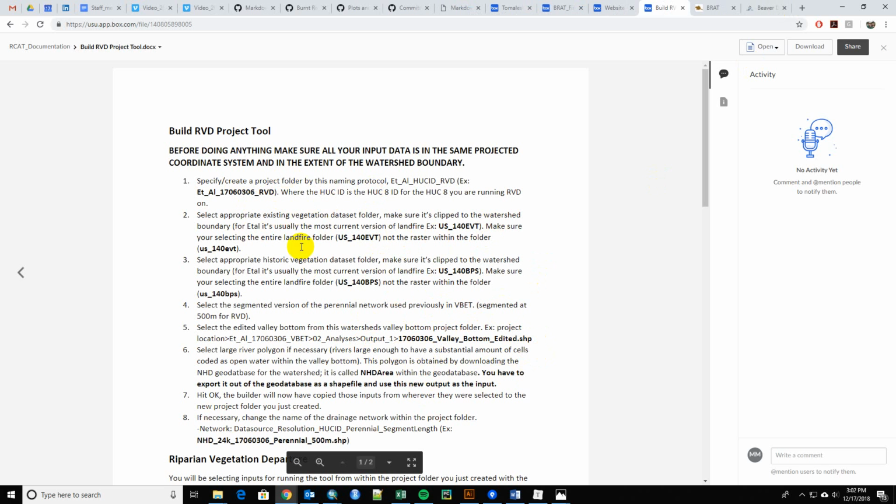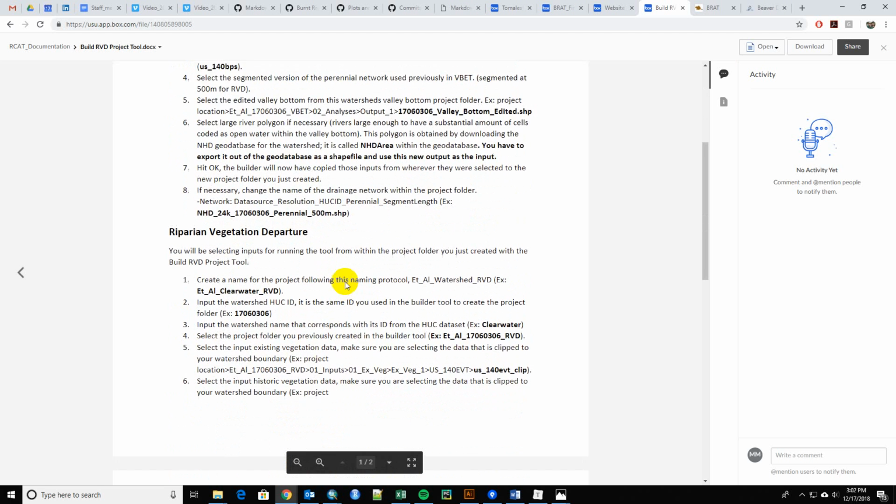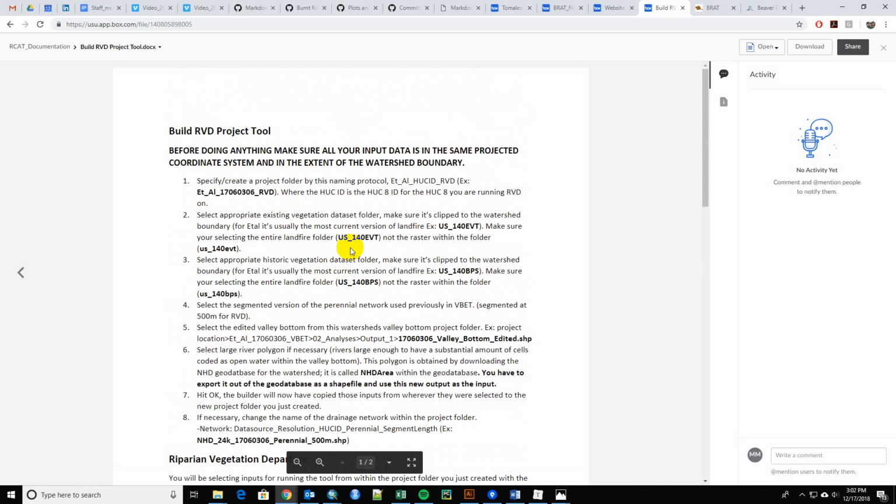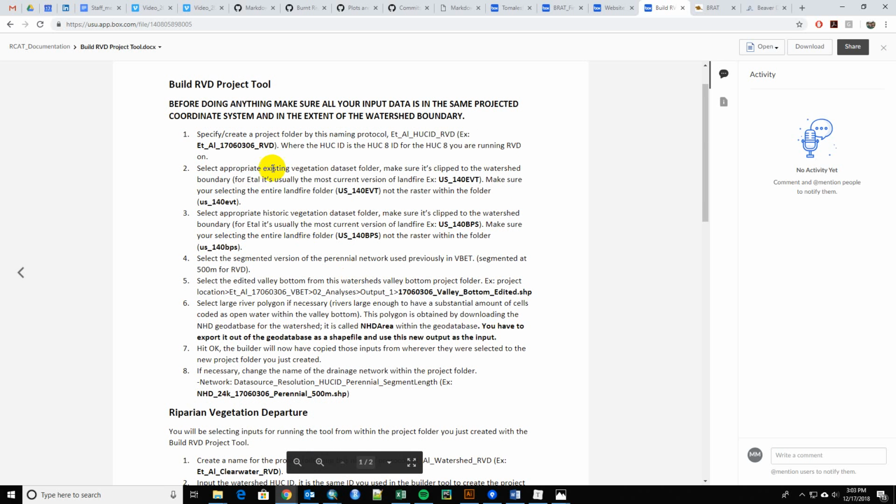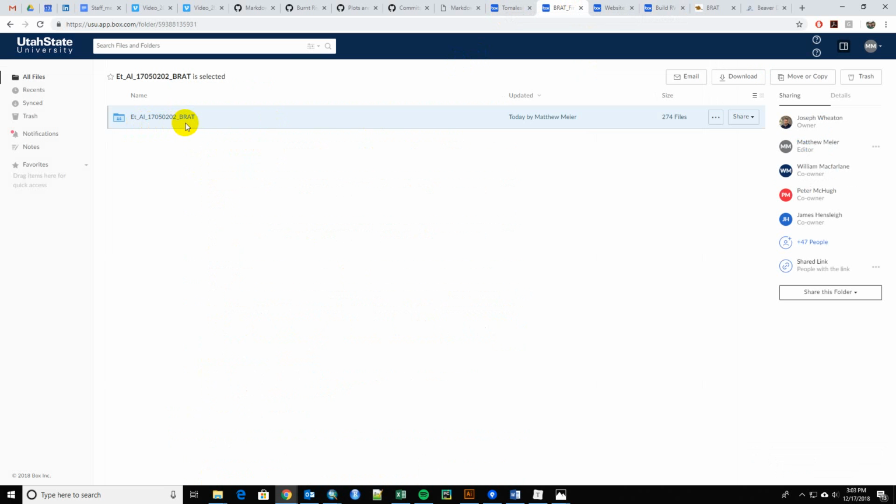So just as a reference, I'm going to send you this link to naming conventions. This is just an example. One of our past tools, excuse me, I might be coughing a lot during this, I've just been coughing today, is riparian vegetation departure. You'll notice that we have some particular naming conventions for this, specifically for the project folder, it's et al. Watershed ID _ RVD. And you can see that this correlates to the naming convention for what we're doing for BRAT.